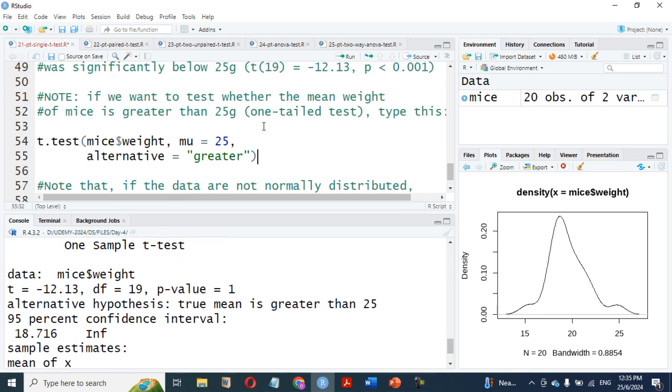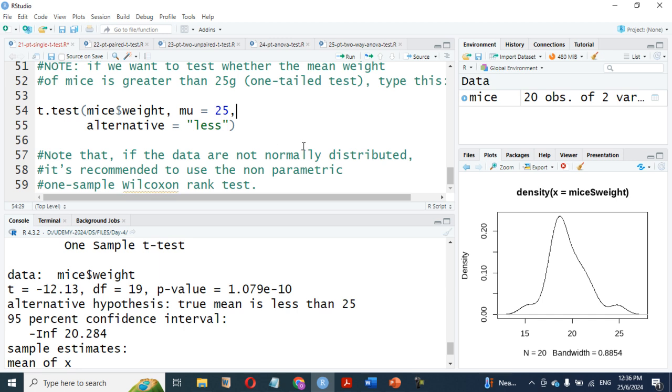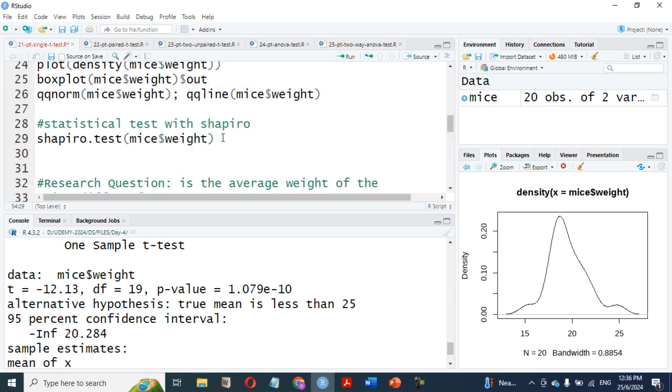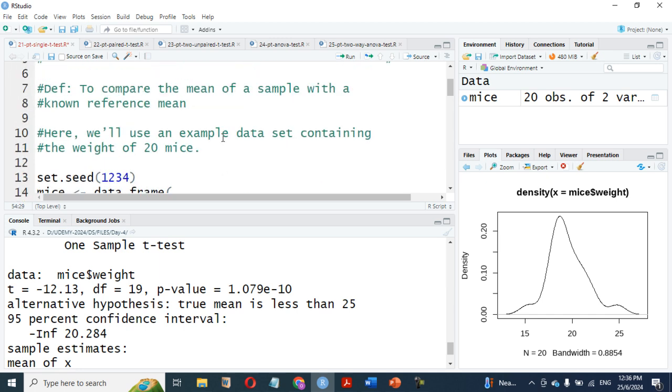So if you change to less, for example, it should be significant now because our mean value is truly less. So let's see. You can see it's significant now because what we got is less than 25. All right, so that is how you test using one-sided. It's as simple as that. So you can pass in other data sets and use them to test your experiment and see how it goes.